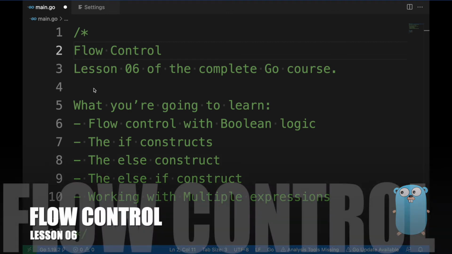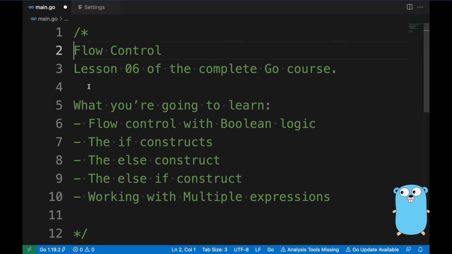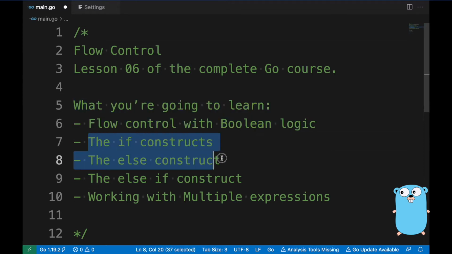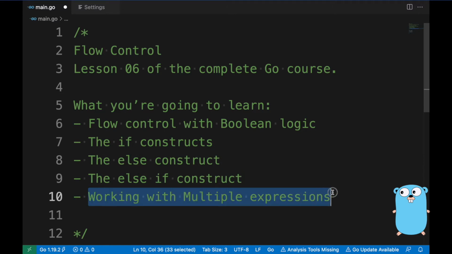Hello, Lesson 6: Flow Control in Go. In this lesson, I will explain how to control your application's flow in Go. You are going to learn how to use the if, else, and else if statements in Go and how to work with multiple expressions.